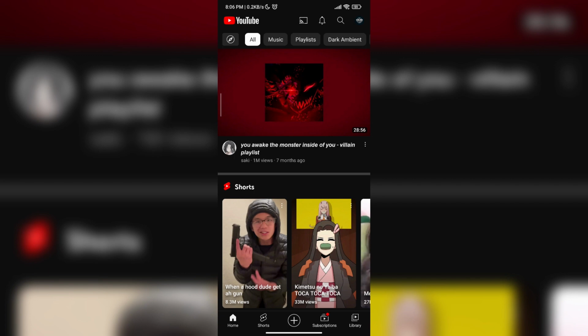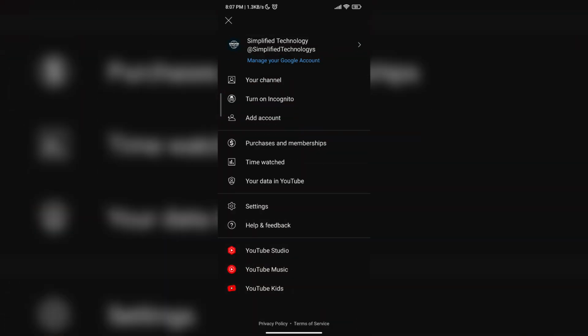First, make sure that your app is up to date. Once it's updated, open the app and head to the home page. In the top right corner of the screen, next to the search option, you'll see your profile picture. Tap on it and a new option will come up. Tap on your channel, which is right below the first option and above Turn on Incognito.